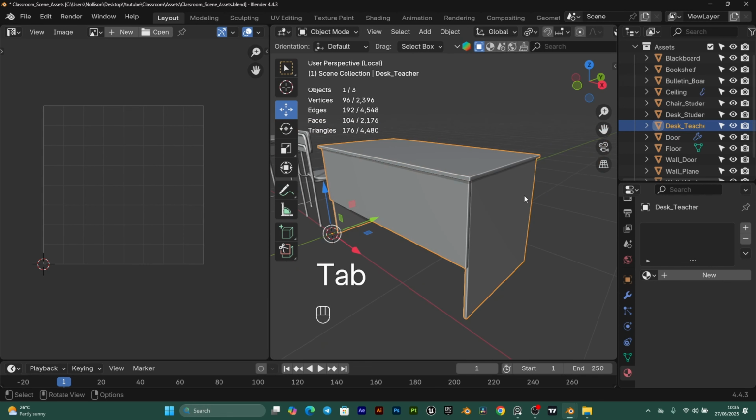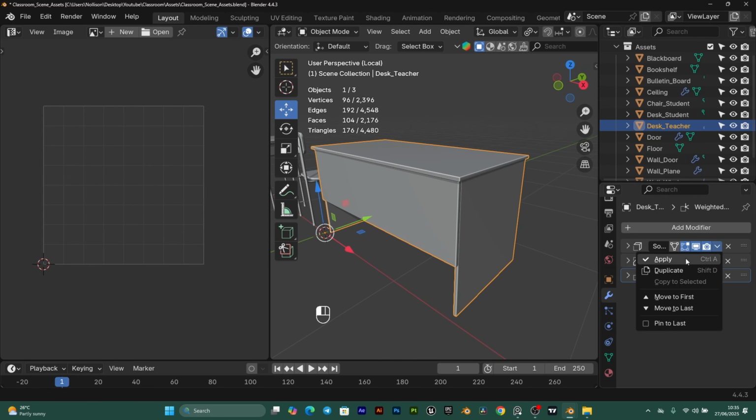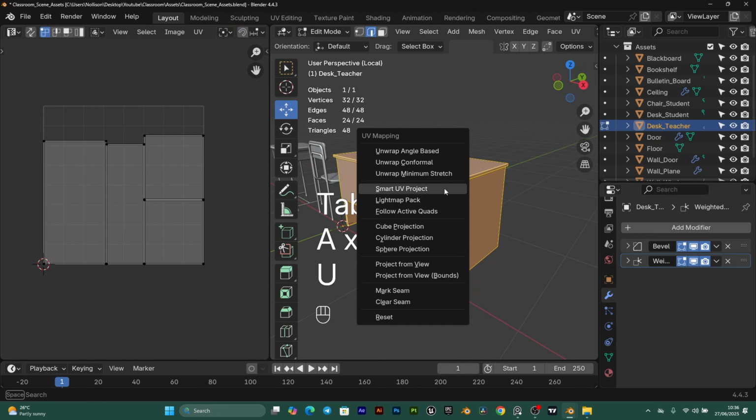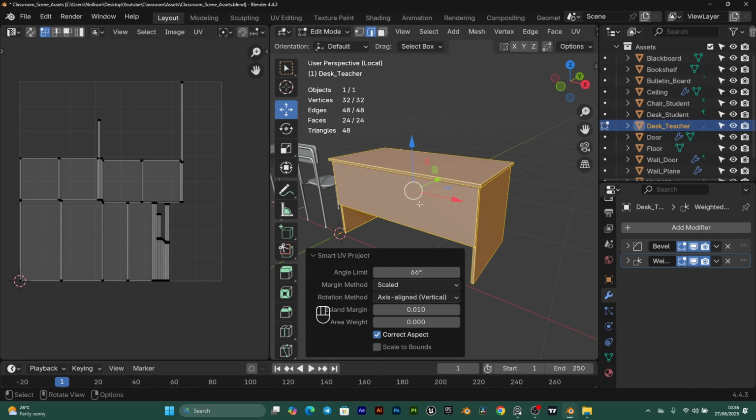So to apply the modifiers, I just click on my modifier tab and I apply the solidify modifier for now. So I just apply just the solidify, okay? Now I tab back into edit mode and I hit U and Smart UV project. Now we see we have a different result, and this result is good.